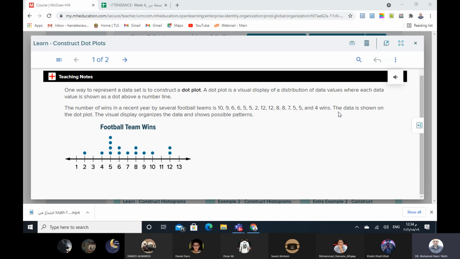The data is shown on the dot plot. The visual display organizes the data and shows possible patterns. As you see, the dot plot has a number line, and on this number line we represent the data from 1 to 13. For example, how many number 1 in the data? No number 1, so no dot here. How many number 2 in the data? Here we have 1, so put just 1 dot.